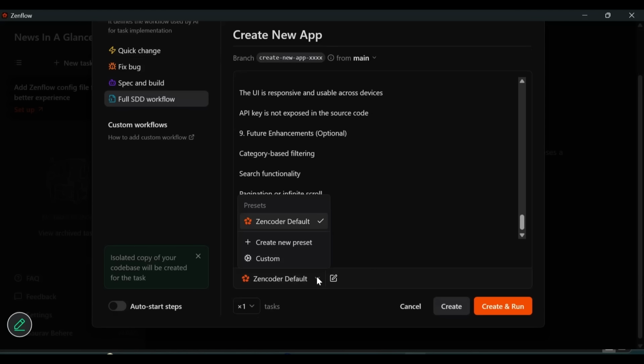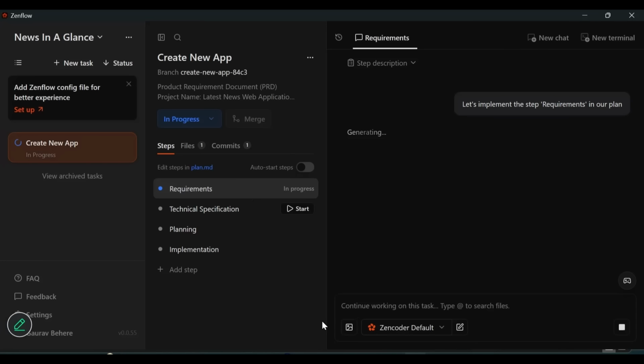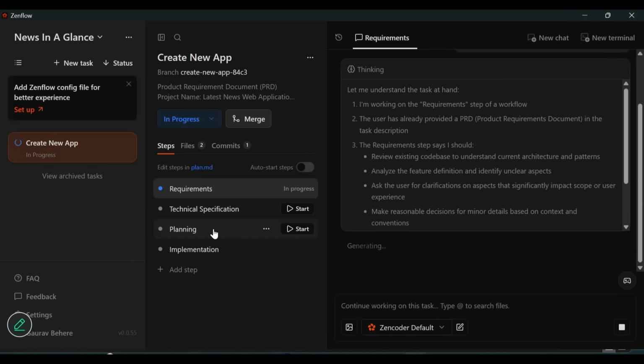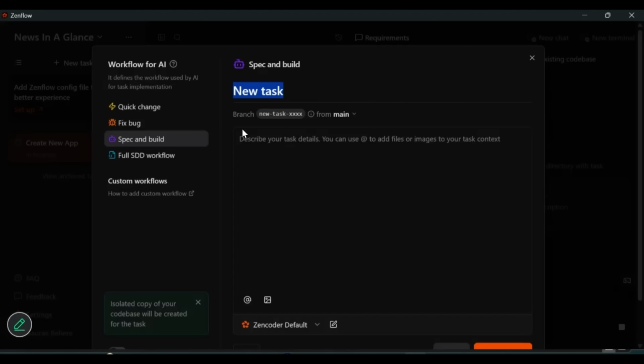Let's just start with our Zencoder default agent, run just one task at a time, and get started. After I hit run, we can see that a workflow gets triggered automatically, and it is not just jumping into coding right away. Zenflow will first understand requirements, create a technical specification document, and then plan for the changes to be done, and only then will it jump into coding. Here comes the magic of orchestration.